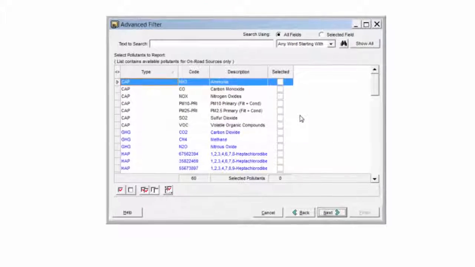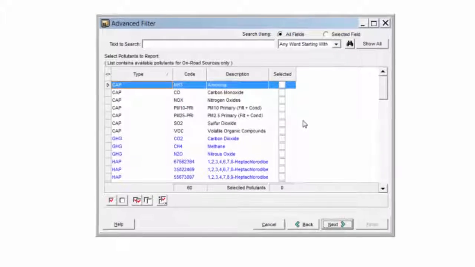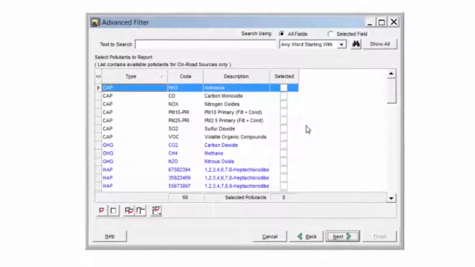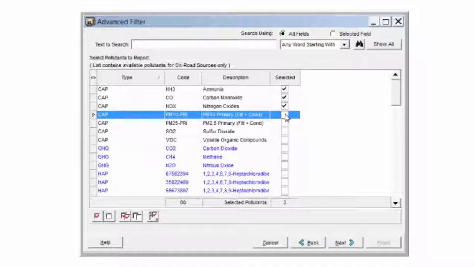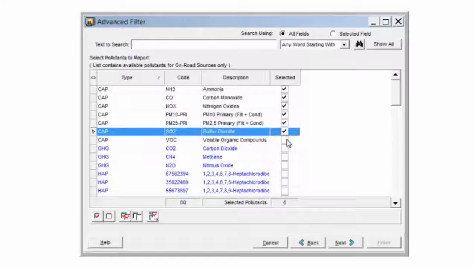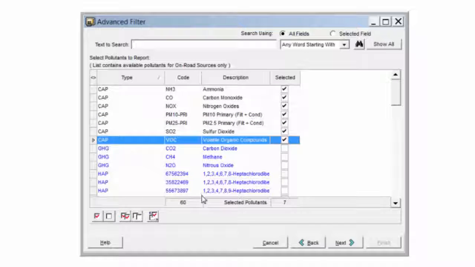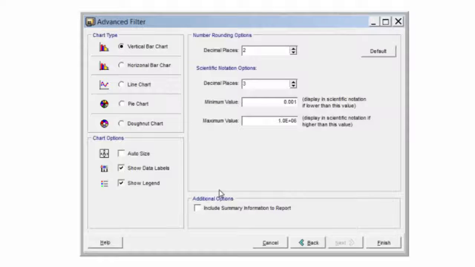And now we need to select what pollutants we want to include. And I am only focusing on criteria pollutants for my emissions inventory. So I'm only going to select the criteria pollutants. So those are the ones that are in black here. Lead's also a criteria pollutant, but it's not shown because there is no lead emissions for on-road sources in the data. So click next again, and there's nothing we need to change for this particular report. So we're going to go ahead and click finish.